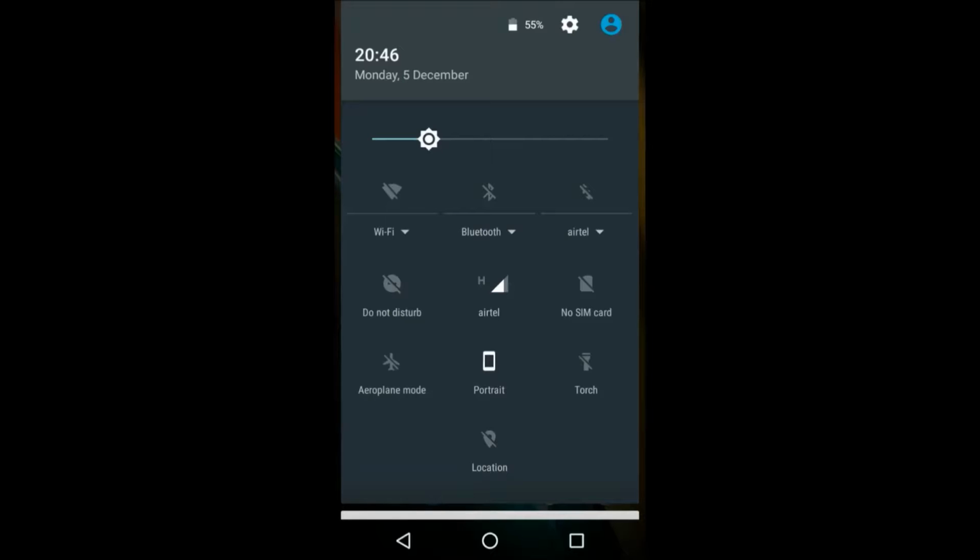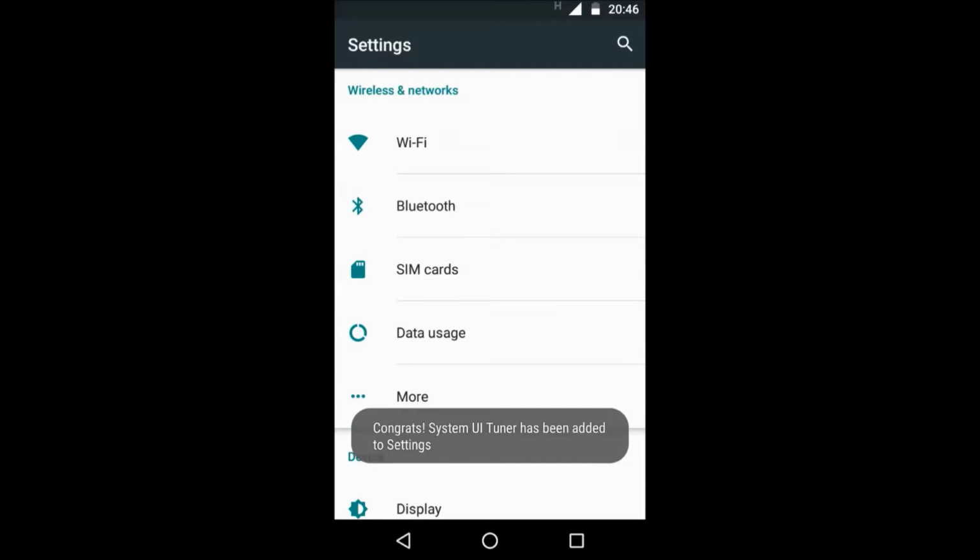Once you have opened your notification center, the settings button on the top right of your phone, you have to keep pressing it for about 3 to 4 seconds. After you leave the button, you'll get this message: congrats, System UI Tuner has been added to the settings.